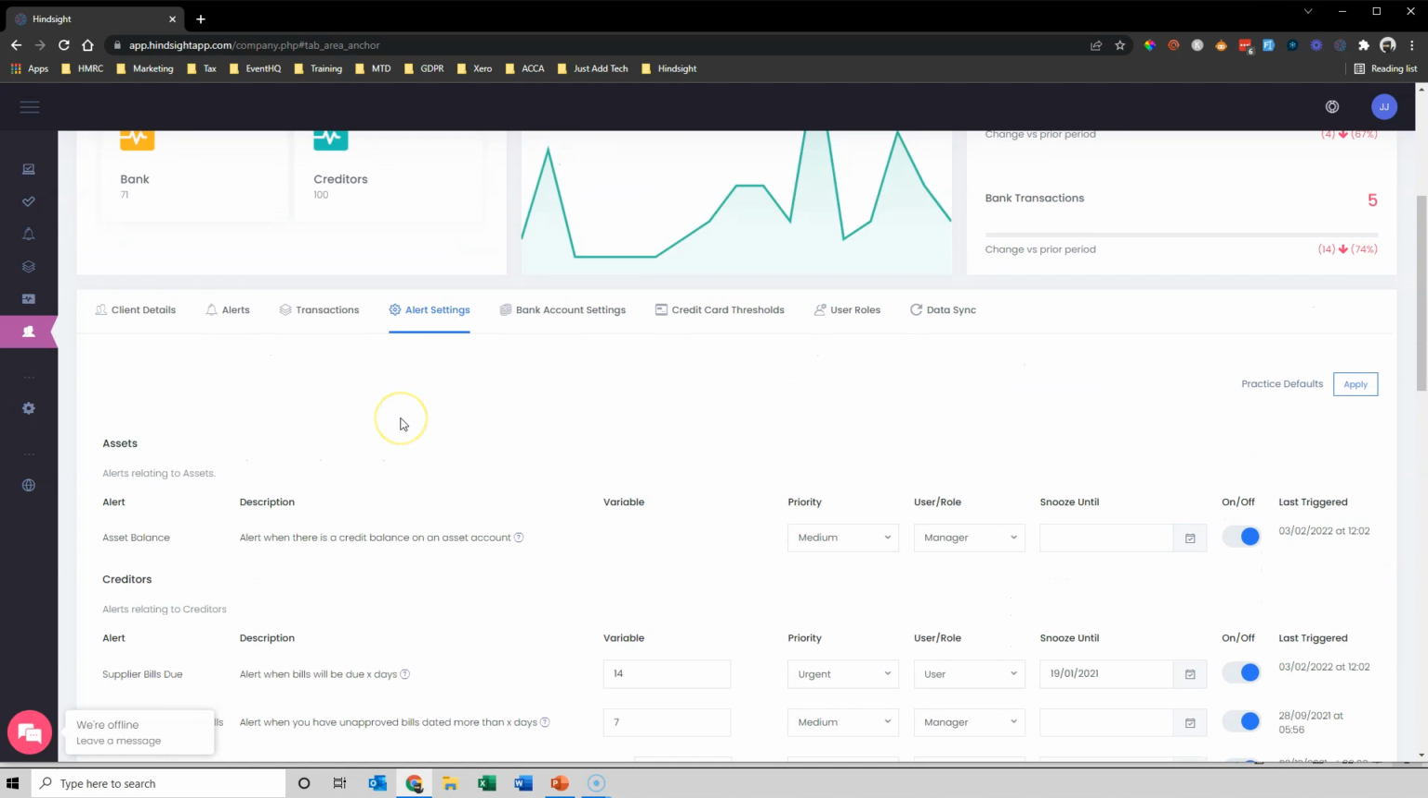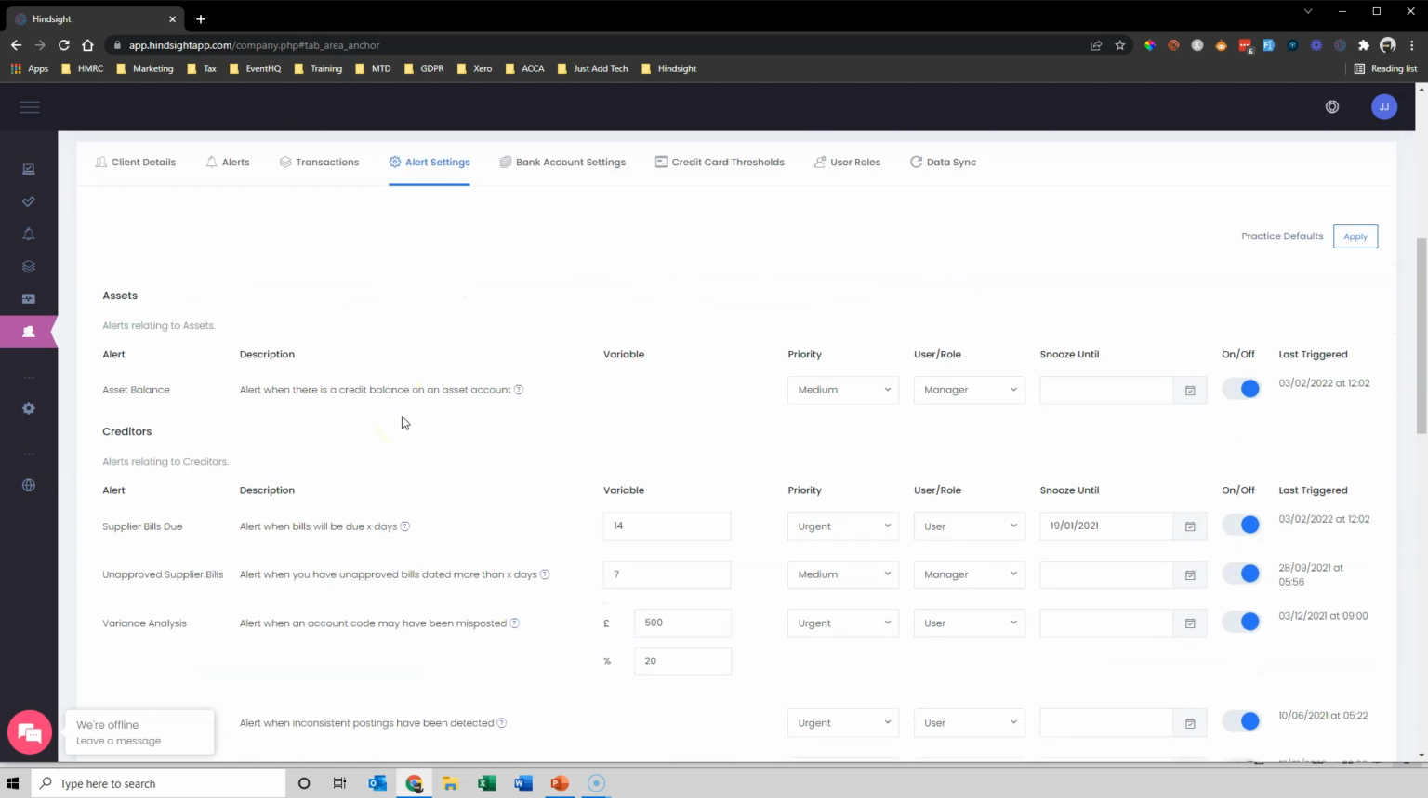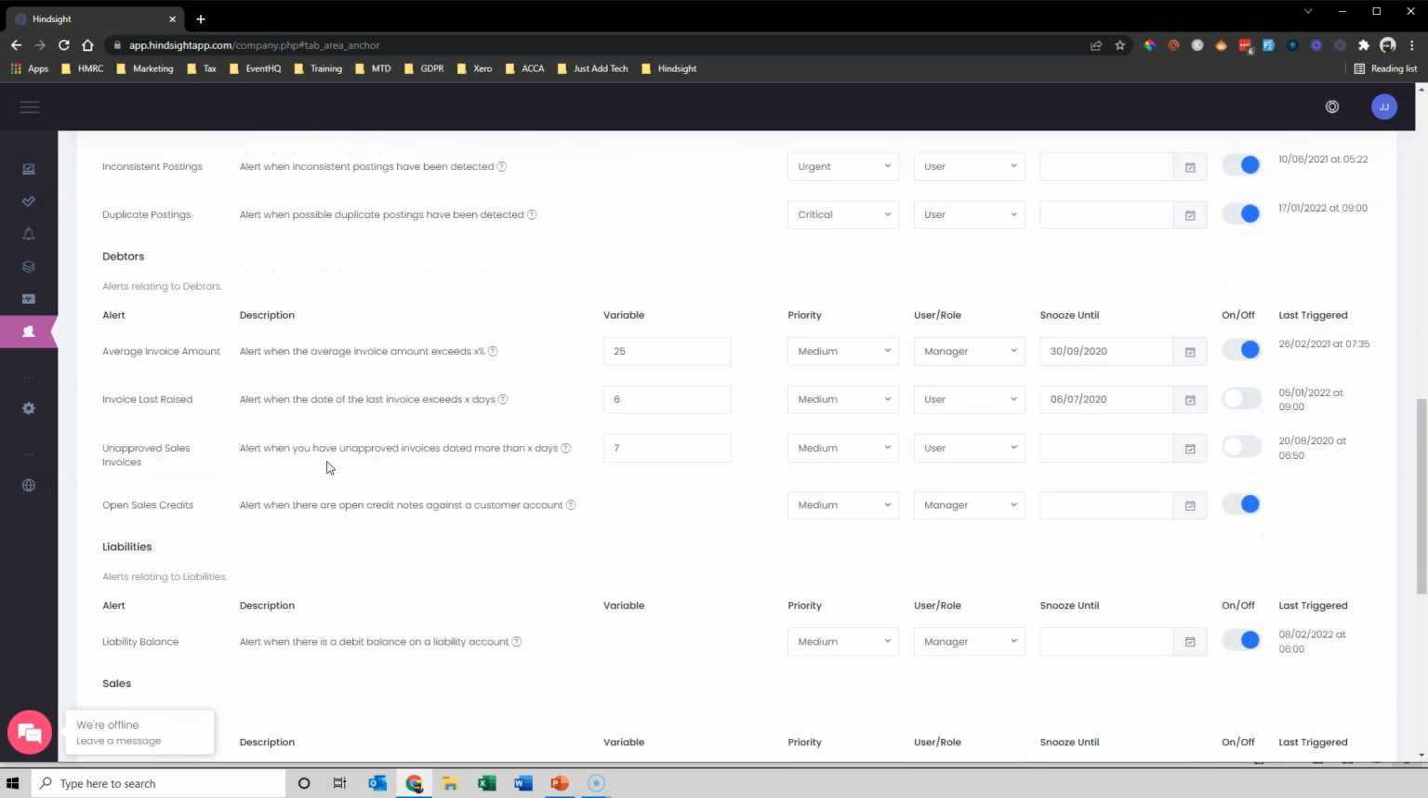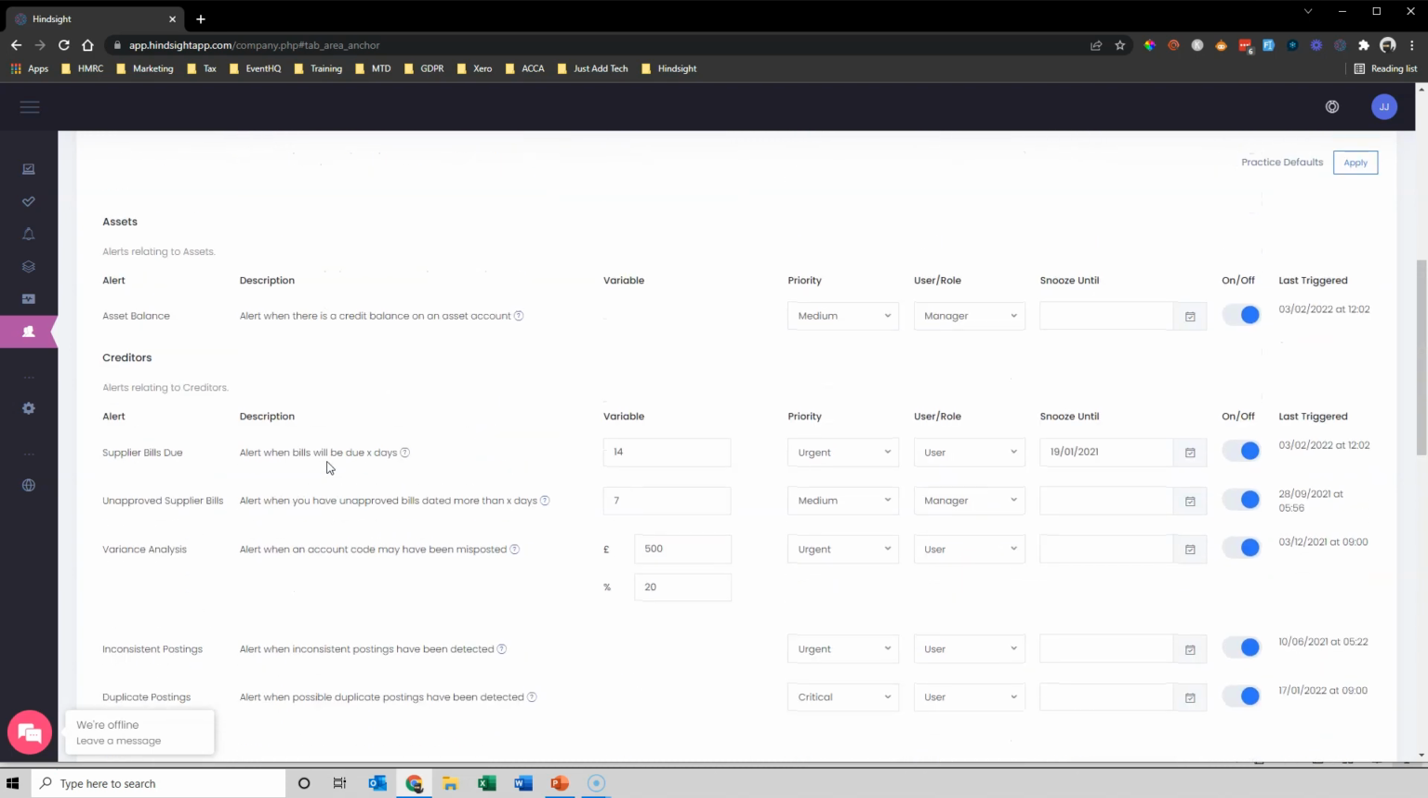So what happens when we connect a new org is it grabs those practice defaults and it assigns it to this client as a snapshot. Anything that we touch in here is specific for this client and this client only. So this is where we've got the ability to adapt, tailor and tweak every alert to our client specifications. So we can change the variables, we can change the priorities, we can change who it's assigned to.